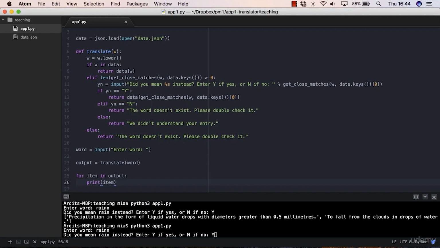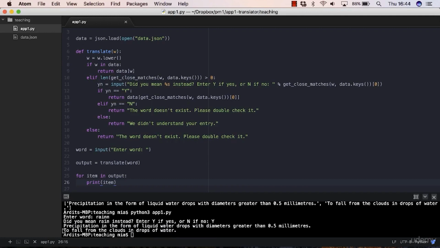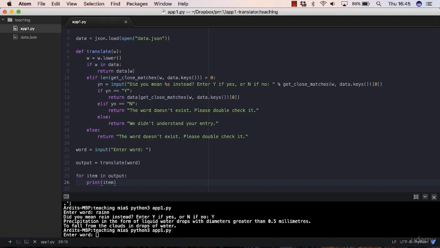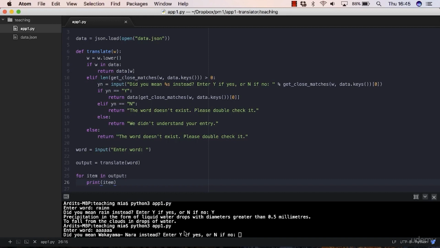Enter Y, yes, Y. And so this is what I wanted to have. The first definition, precipitation in the form of liquid water, goes in the first line, and the second definition, to fall from the clouds in drops of water, goes to the second line. So that's good. However, we should keep in mind that our program does not produce only the list, but sometimes it produces strings as well. Such as this one in here. No, I didn't mean that.